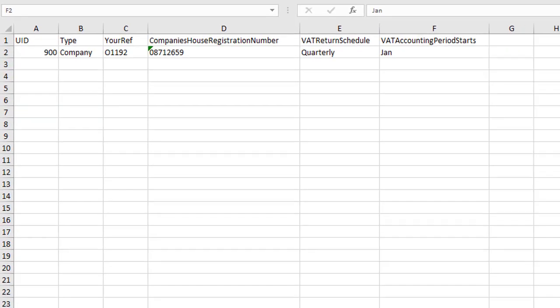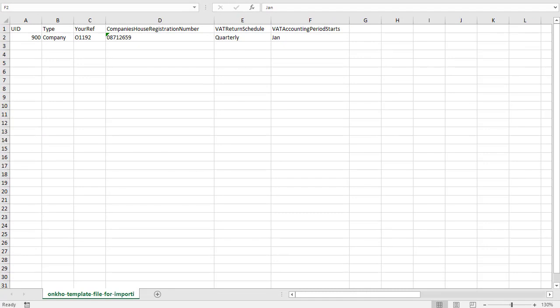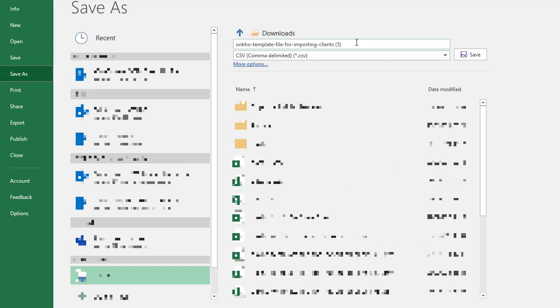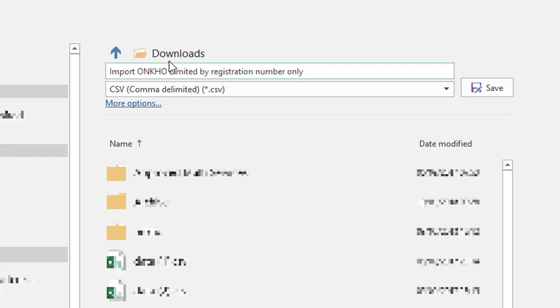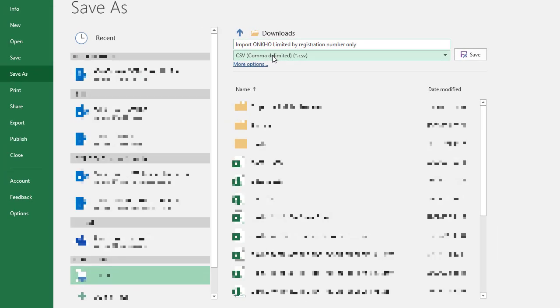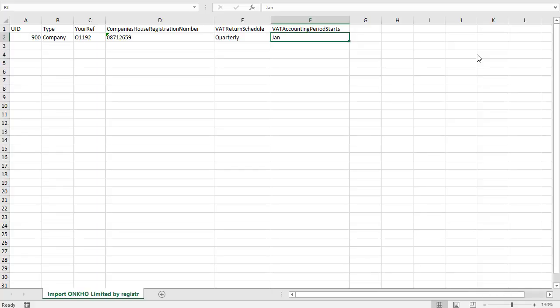So now our file is ready to be imported, so let's go ahead and save it. Now I want to make sure that this is saved as a comma-separated file, so I'm choosing Save As. And I'm checking that I'm definitely saving as a CSV or comma-separated file. Okay, I'm happy with that, so let's go ahead and save it. We're good to go. So let's go back to Onkho and import this file that we've just created.